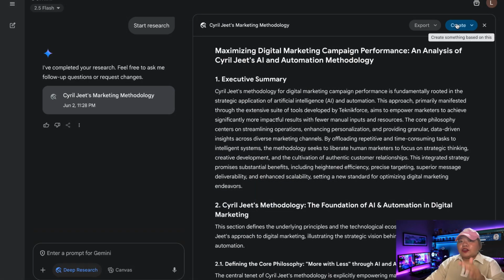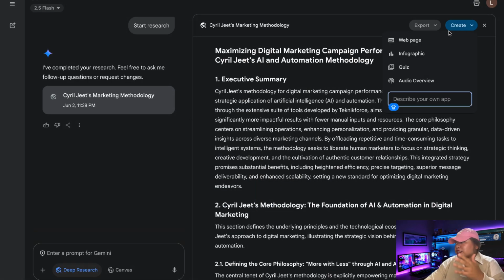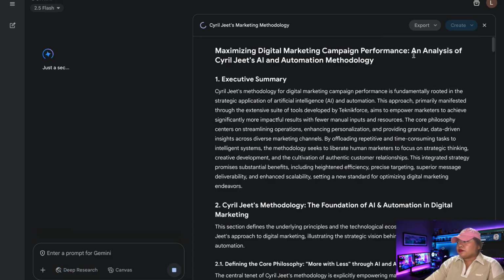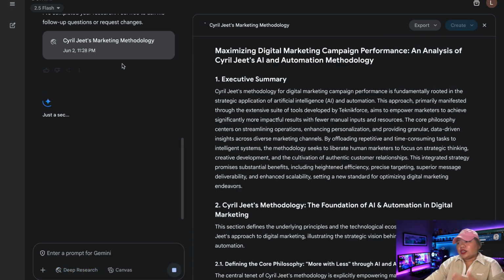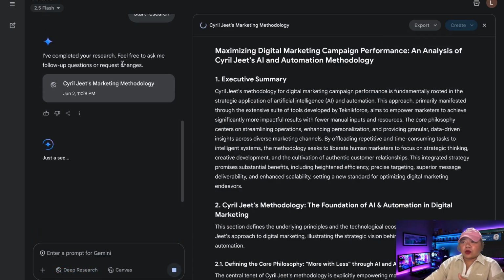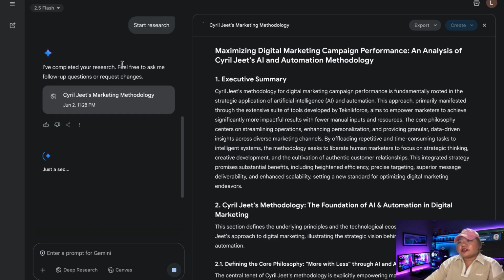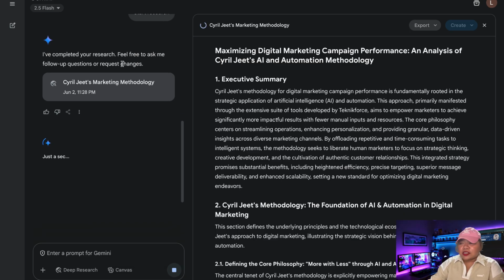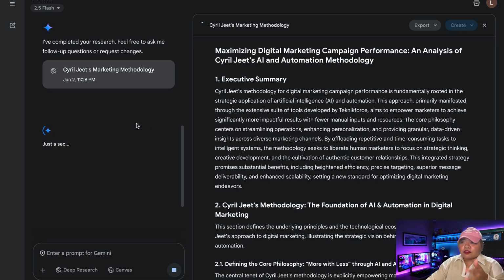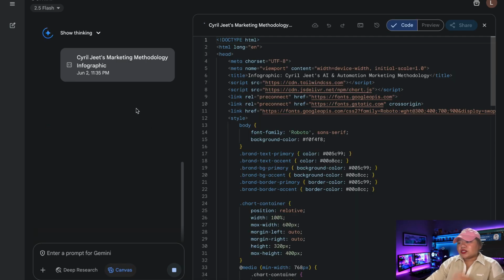Talking about new features, they've also added this create option. So you can create a web page, infographic, quiz, and even audio overview. I can create a quiz about it. I can create an infographic. Let's do that one, and I'll show you the infographic here. You're going to see it's going to work over here on the side, and it's literally going to create an infographic that we can use. And I don't know if you saw the other one, we could even create a web page based on this. All of this is available through Google Gemini.